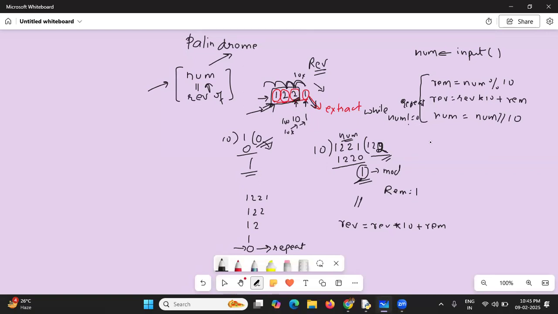Right? Now I have the reverse of the number. I will have to check if the reverse is equal to my original number or not. If this is the case, then I will print it is a palindrome, else I will print it is not palindrome. Okay, logic is simple. All right, but there is a problem over here.